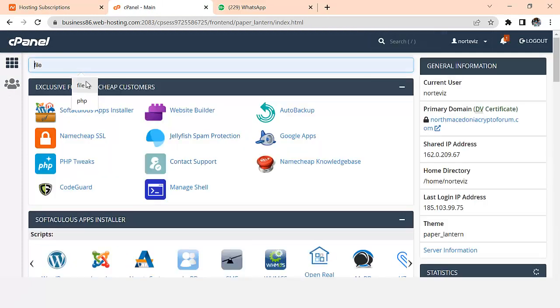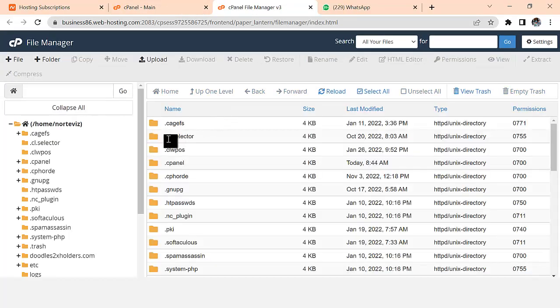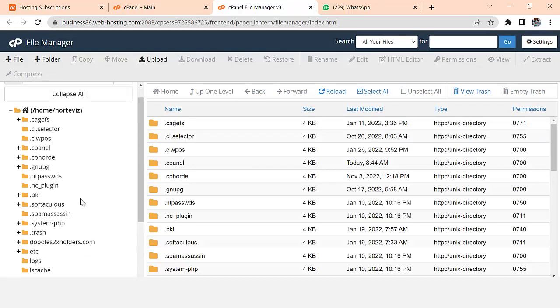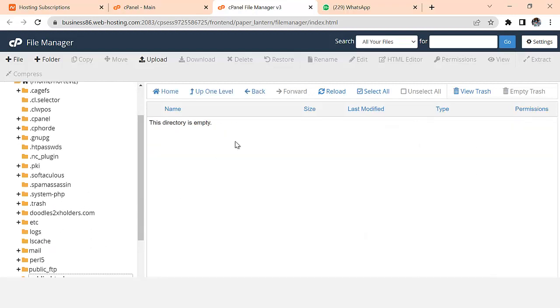So the next thing we're going to do is click on search for file. So this is my file manager. I'm going to click on file manager to open, and we are going to upload the software right into the file manager. So this is my file manager. Then I'll click on public_HTML.